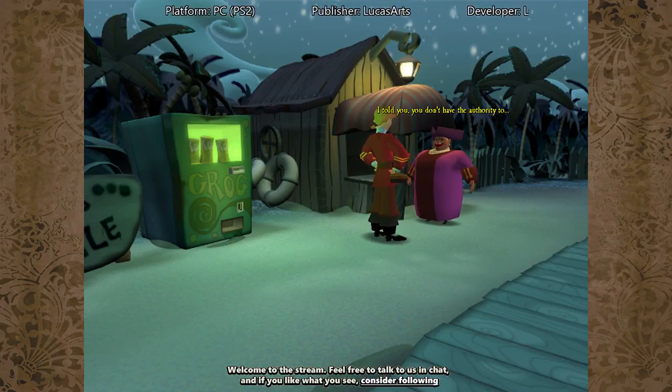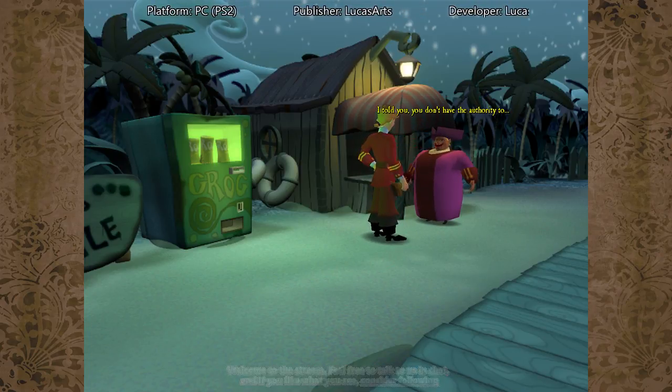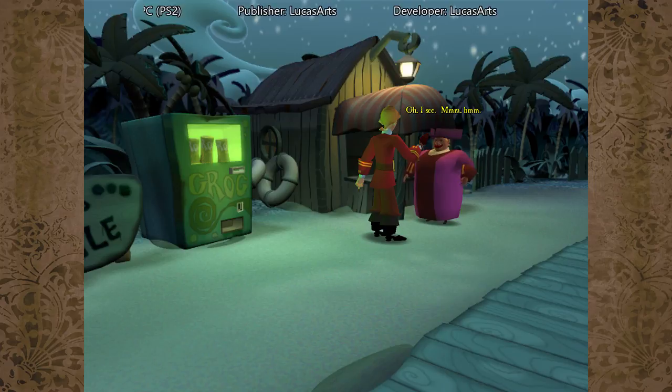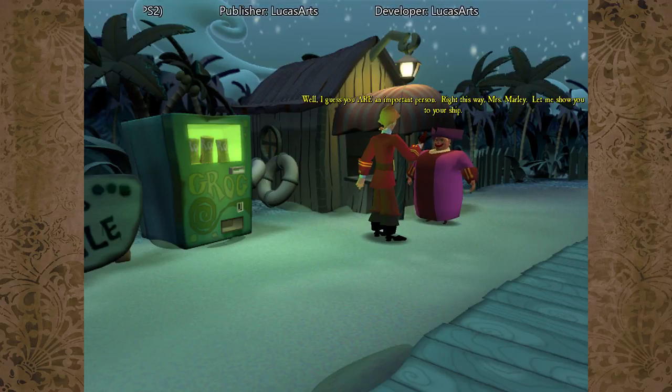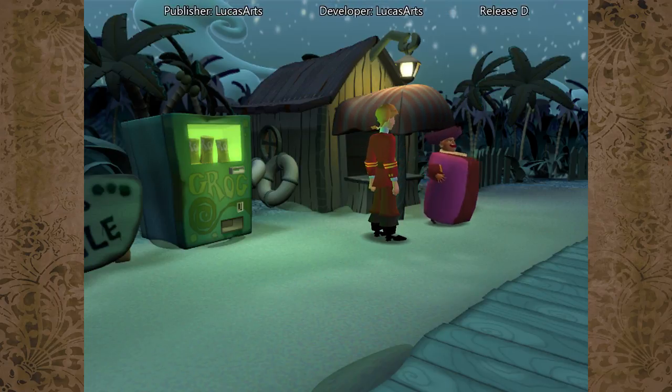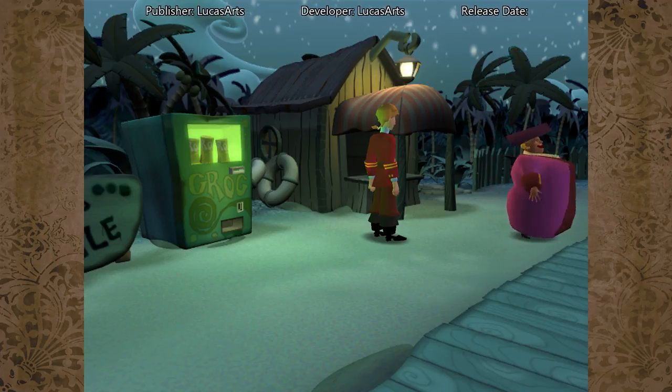I need a ship. I told you, you don't have the authority to... Check this out. What's this? The gubernatorial seal of Melee Island. Oh, I see. Did you steal it? Well, I guess you are an important person. Right this way, Mrs. Marley. Let me show you to your ship. Mrs. Marley.